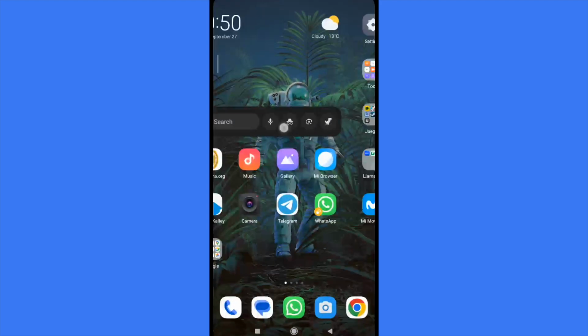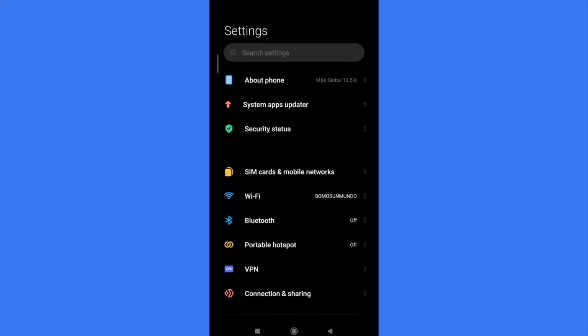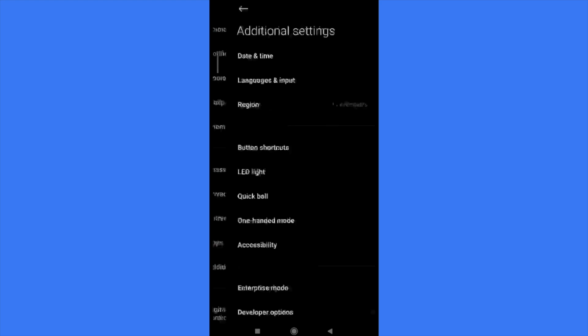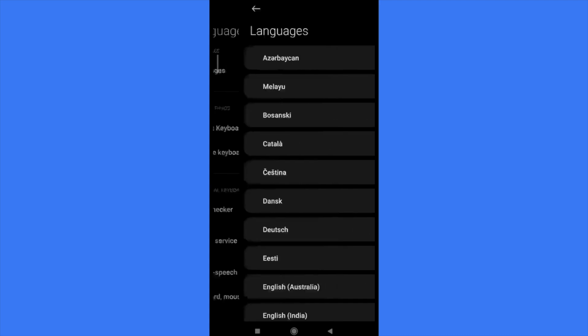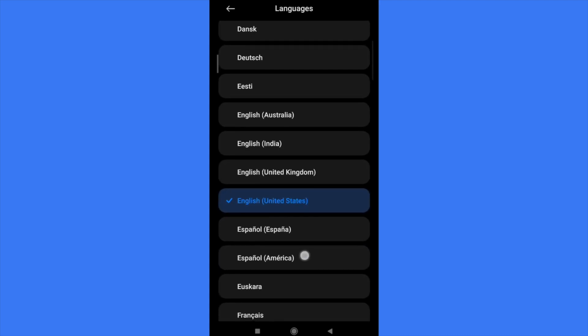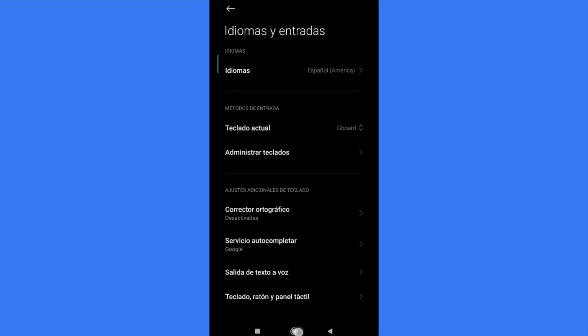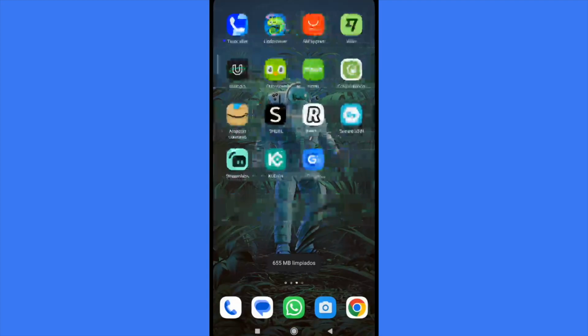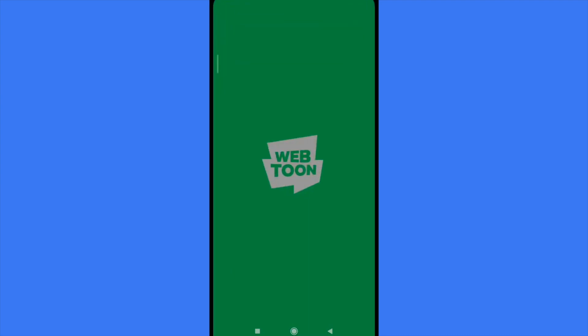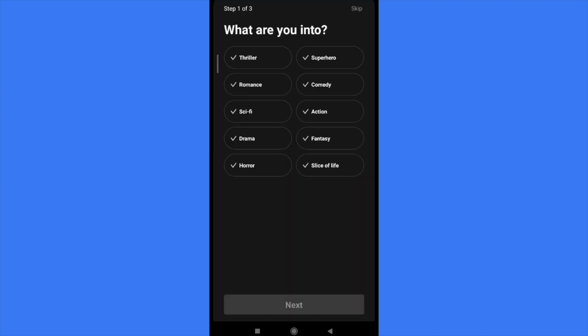Probably if I try to change my language from the settings of my mobile, let me try it. Language and input, languages, I'm gonna switch to Spanish. Click on OK. So this is gonna take just time in order to reorganize your apps again. And indeed, I will have to close Webtoon in order to restart my app. And let's see if perhaps the content here has been changed.